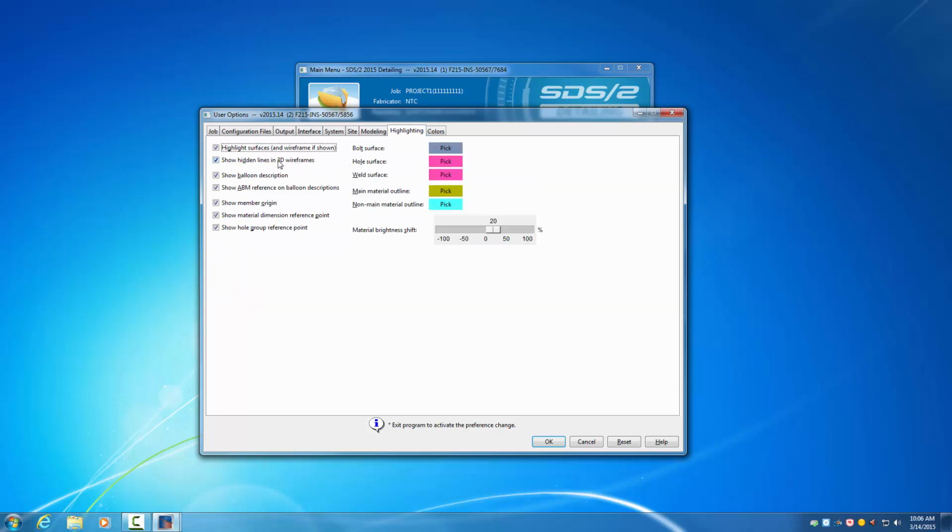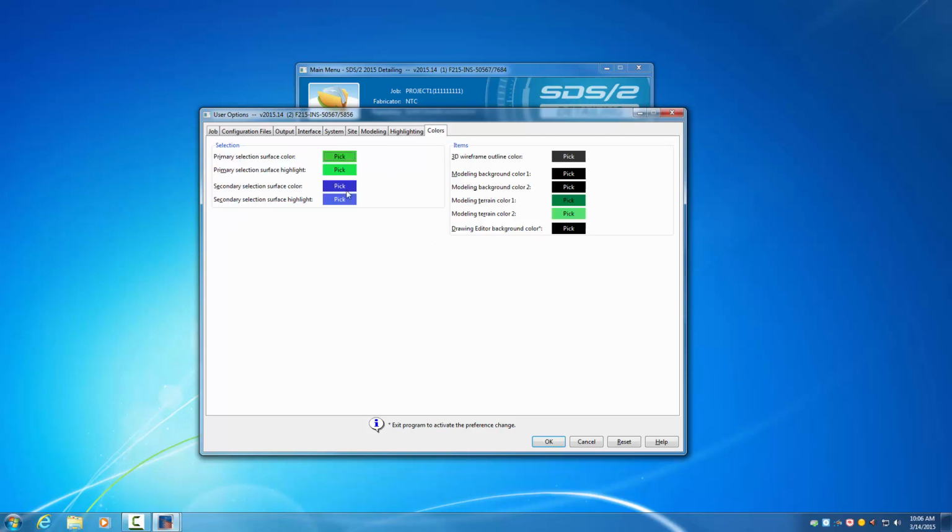Highlighting, different options here for different colors that you want things to show up as. Again, these are more preference things. And colors, same thing, they're kind of more preference. We should have covered this a little bit earlier on the background color, modeling background color 1 and 2, and drawing editor background color. This is where you change them. And then your terrain, which we have turned off. You can set the color here.